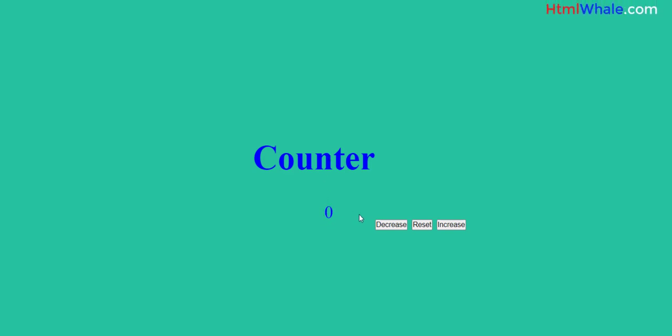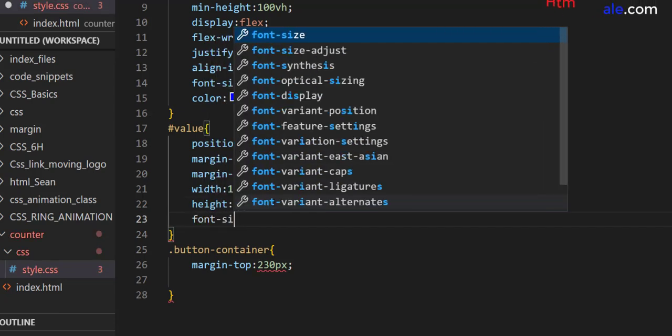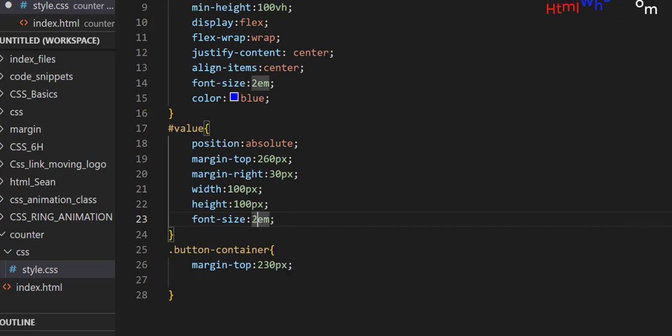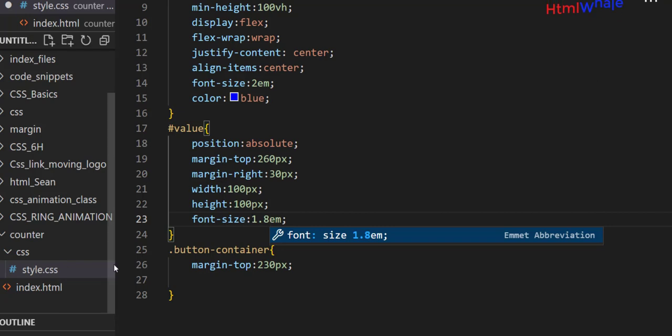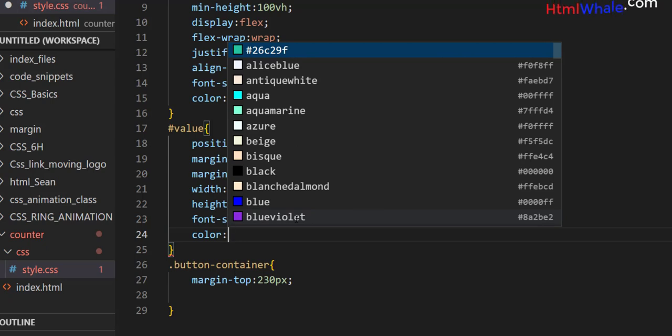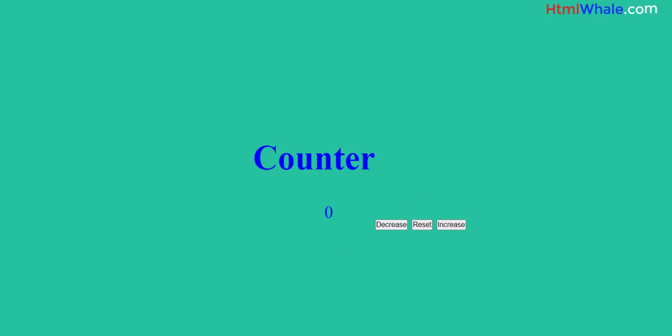Now as I mentioned, these buttons can also be pushed down, and foremost what I wish to do is increase the size of this counter, and that can be done by this code. Font size say 2em or 1.8em, right? 1.8em. And the color, you can change the color to say black. Let's check that color out, right? So this is how the counter looks.